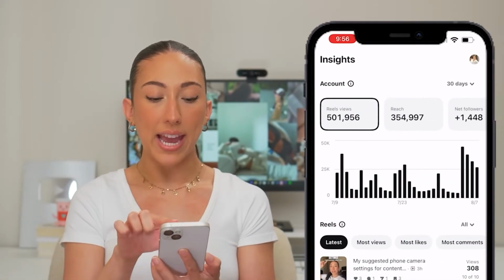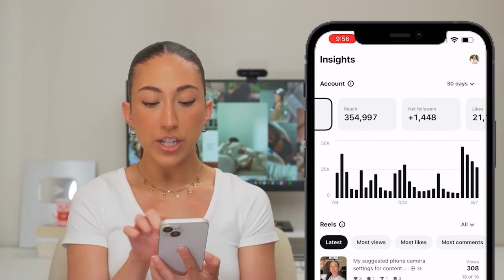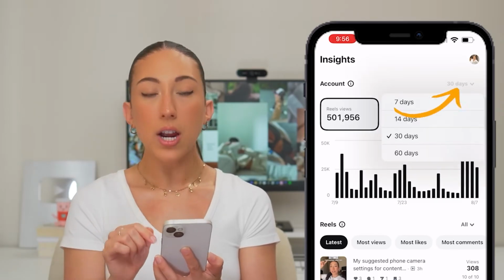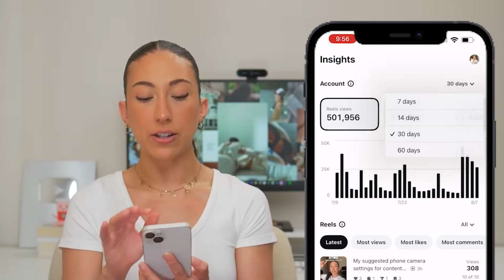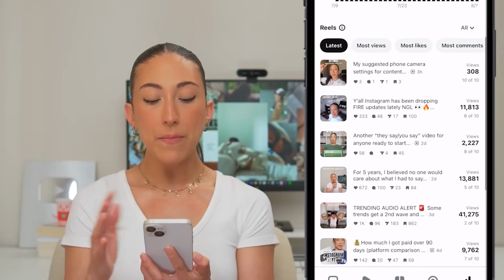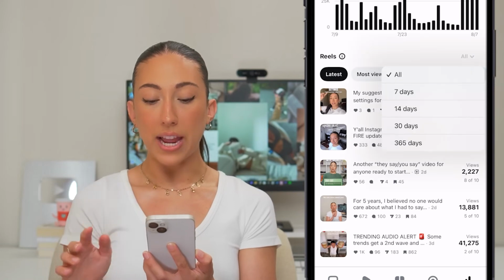Right now, you can look at your account insights: your Reels views, reach, new followers, likes, comments, shares, saves. You could filter this right here by the last 7 days, 14 days, or 60 days. So 30 days is pretty standard to see your average engagement recently. And then down below that, you have your Reels performance. And right now it's toggled and sorted by all time.